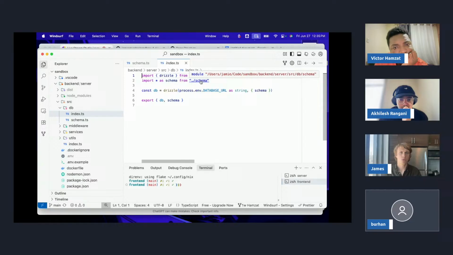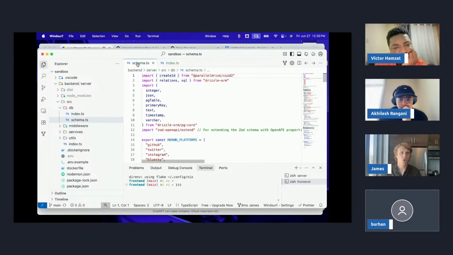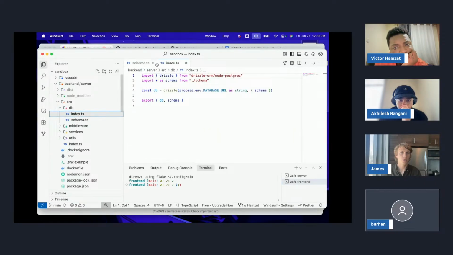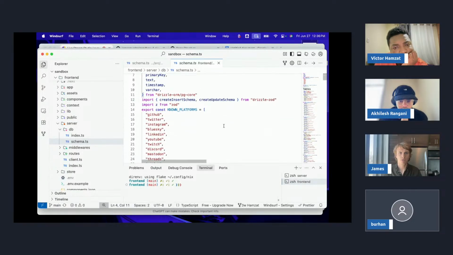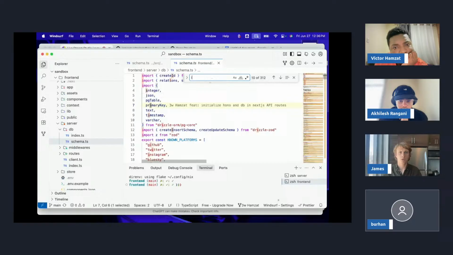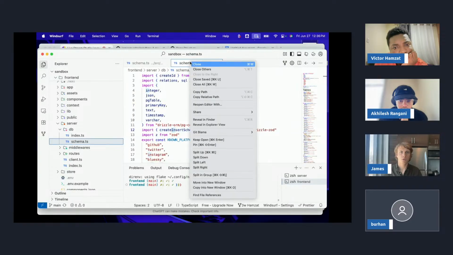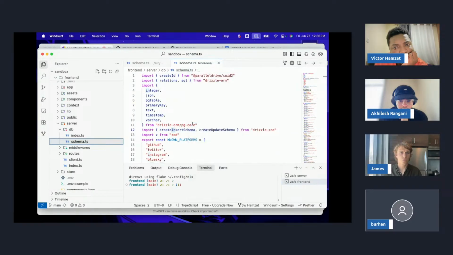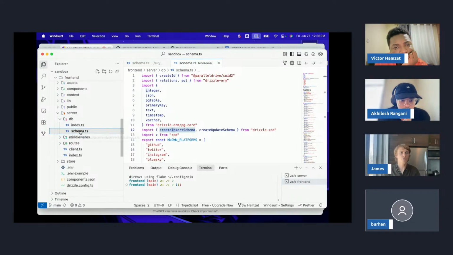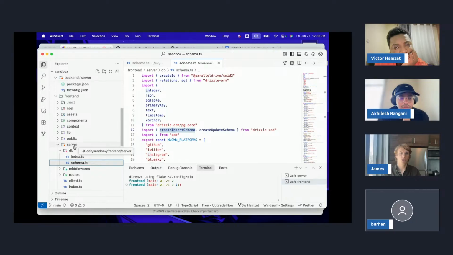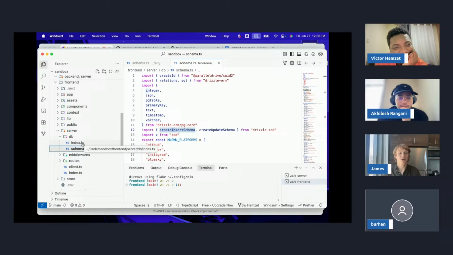Wait, so the schema here is in the back end, but you also had it. Let me go back to this. Okay, so this is in the front end, and we also have index, reveal, and export. Now we're in the front. It gets very confusing because we have front end slash server. We should change this to front end slash API. Yeah, that makes sense.